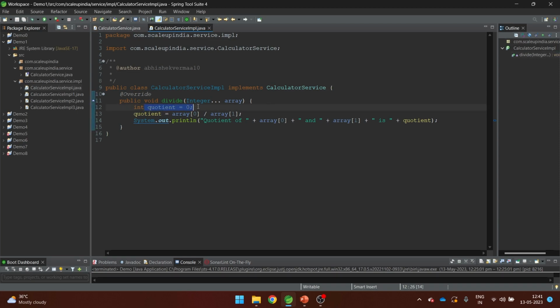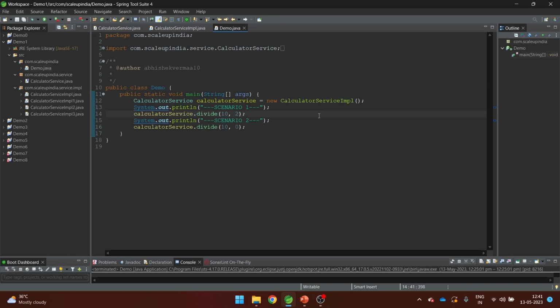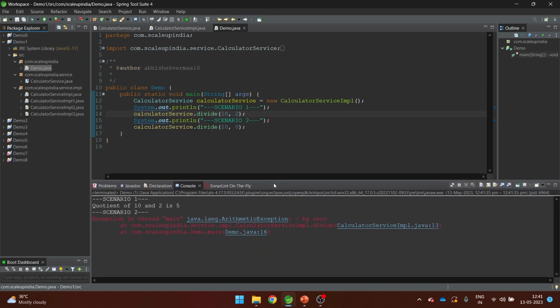Initially I'm saying quotient equals 0. On index 0 I'm assuming numerator, on index 1 I'm assuming denominator, and dividing them, and I'm printing the quotient. And this contains my demo class where in scenario 1 I will be dividing 10 by 2, and in scenario 2 I will be dividing 10 by 0. And as you know, if I execute this, for the first one I will get the output 5. For the second one I will get this particular kind of stack trace.